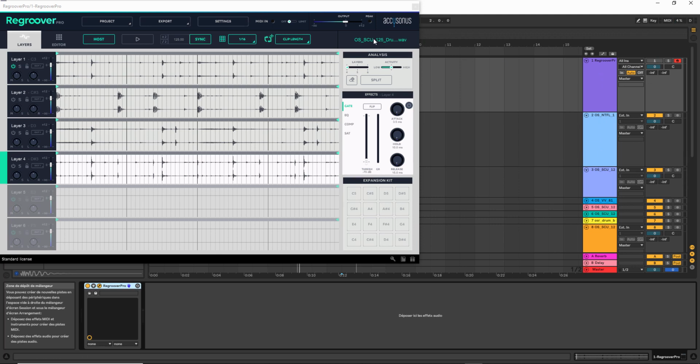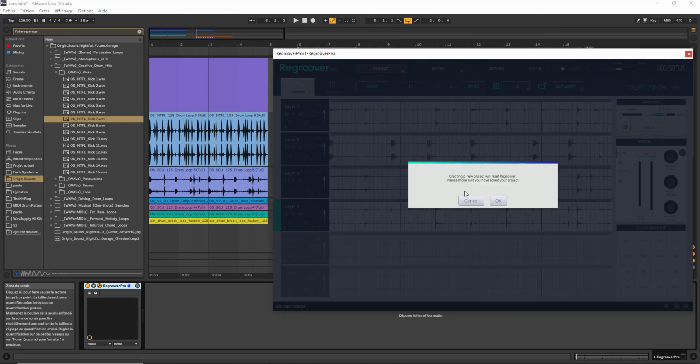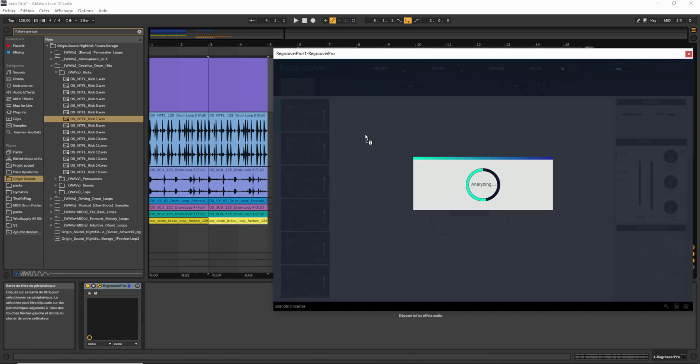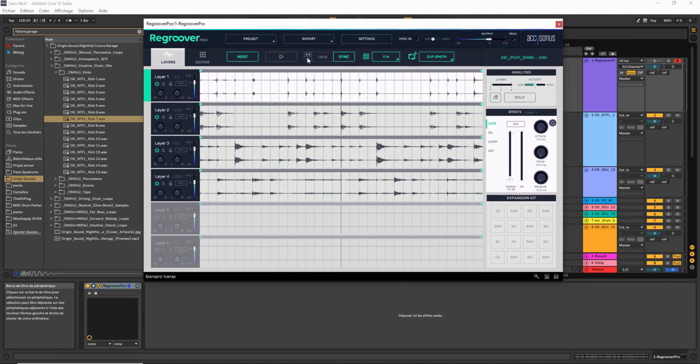So let's pick another type of drum loop. Let's pick a break here and drop it here. So again, Regroover Pro tried to figure out what elements this drum sample constitutes of in terms of elements. Sorry, I lost my thoughts there. So we have our four layers here. Let's solo this one.